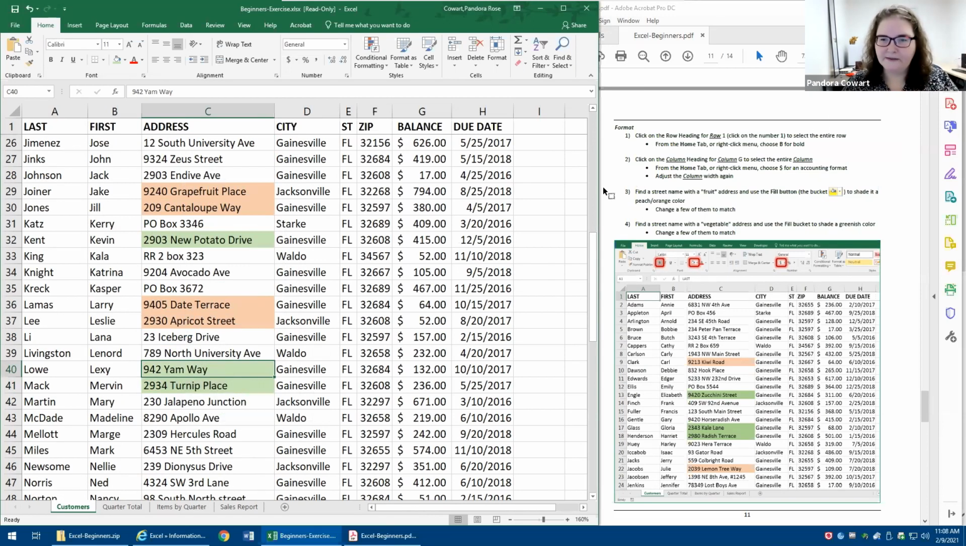Okay, so that's what we did here on page 11. We found the street name with our fruits and colored them in, found our vegetables and colored them in. And I didn't catch all of them today, but that's okay. I just wanted to get the feel for how to do it. Feel okay with this one?